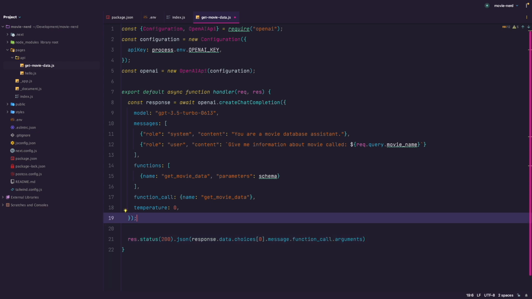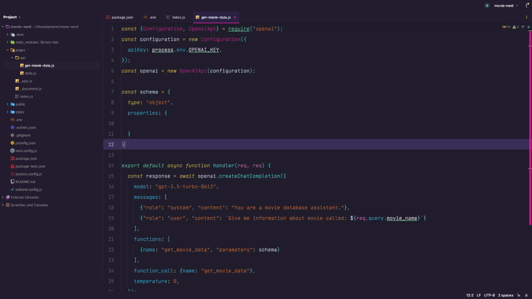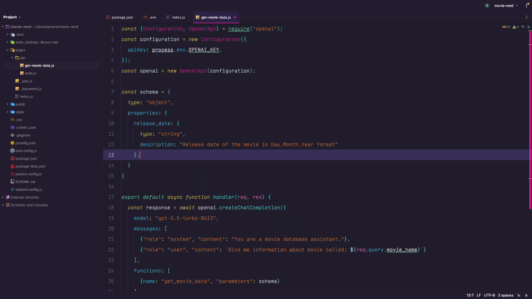Now we need to define a schema. This is the most important part, but luckily it's very easy to do. Our schema is going to be of type object and is going to have some properties. The first property we are going to add is release date. It is going to be of type string. We can also provide a description so that ChatGPT has context of what we want to get. We can just write something like, release date of the movie in day.month.year format. You can think of it like a mini ChatGPT prompt.